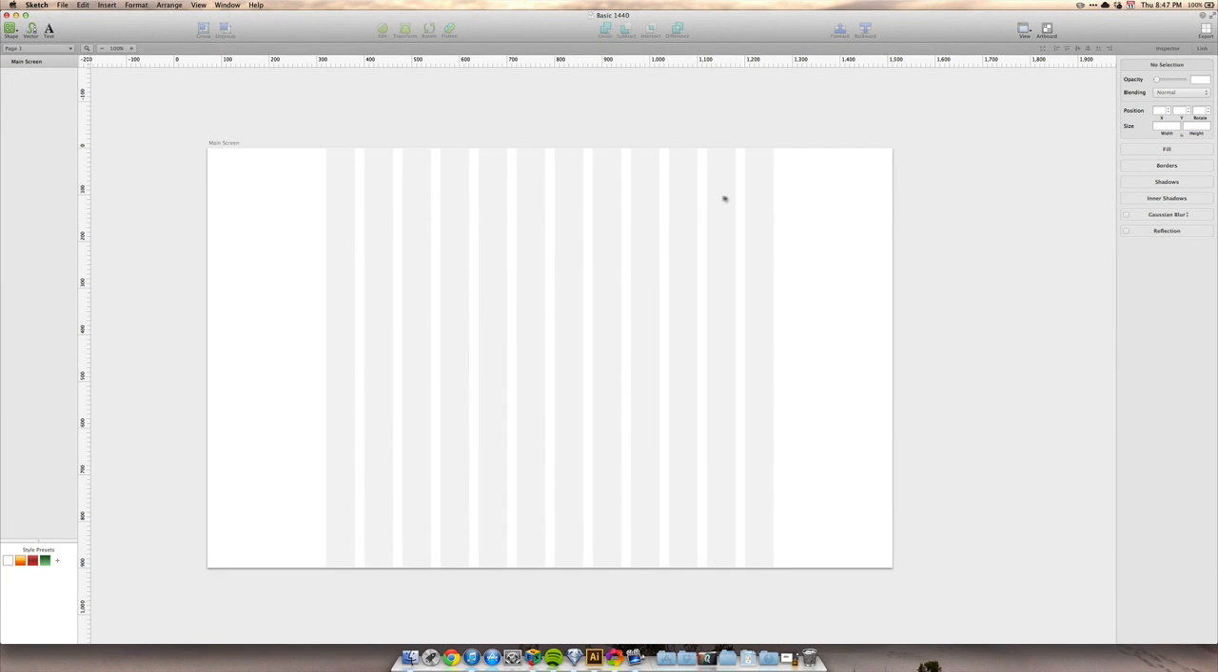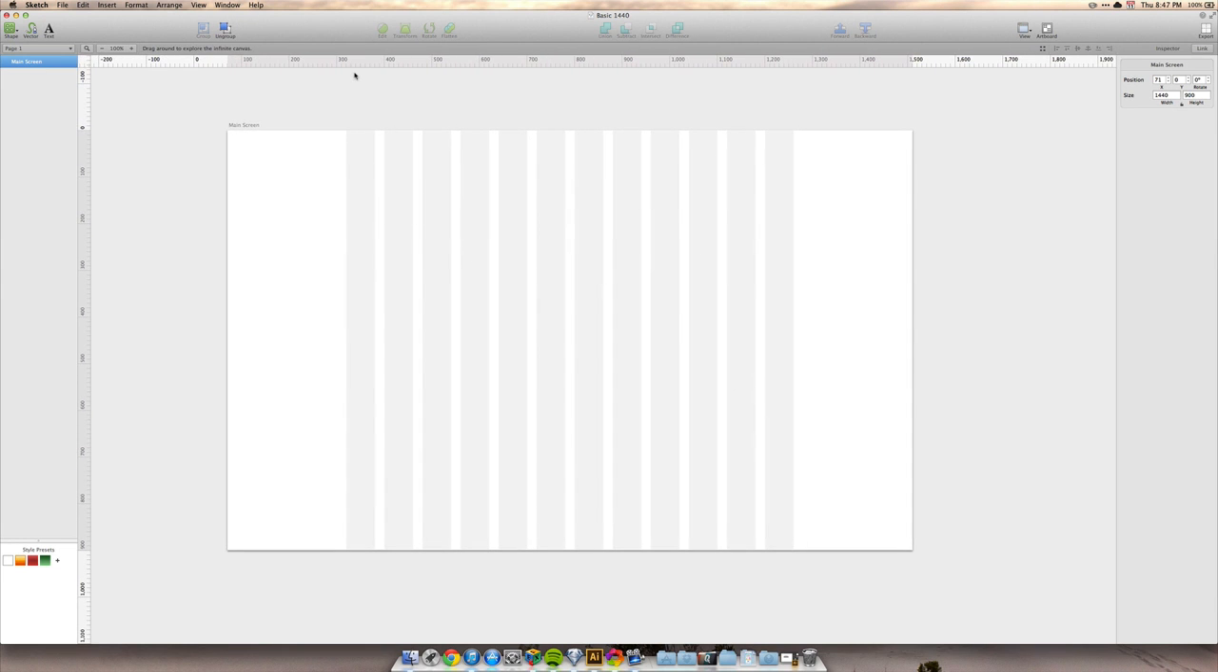So we've set up our document and set up this artboard here called main screen. And now we're ready to actually start drawing on it. Now before we start drawing, I want to do some editing to the toolbar up top because I sort of like having more tools available. So I'm going to right click here and go to Customize Toolbar.